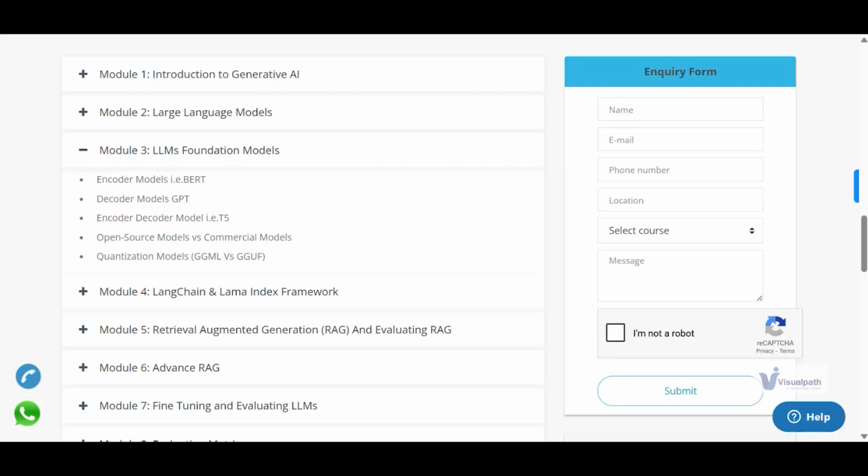If you see in the module, you'll see we will do all the foundation models. We'll also do quantization techniques.